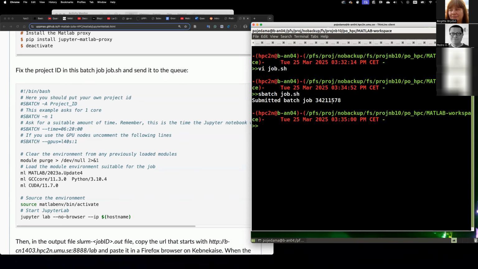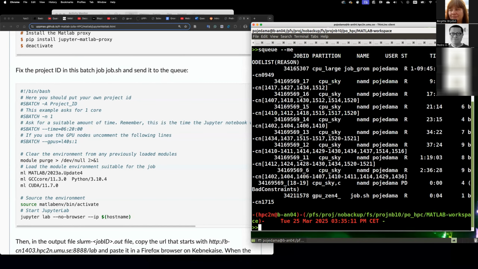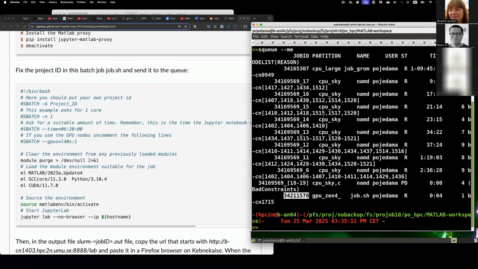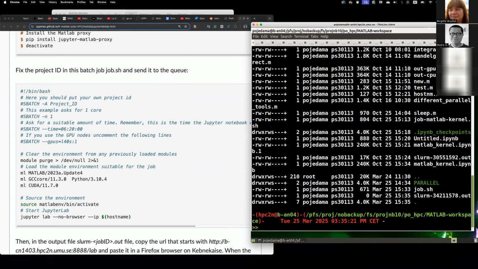So the job is submitted here. I can check the job in the queue. And I can see that it is running here because it's the same job ID. So then I take a look at the output files, and the output file for this particular case is this one. So I need to wait a little bit until it is updated.